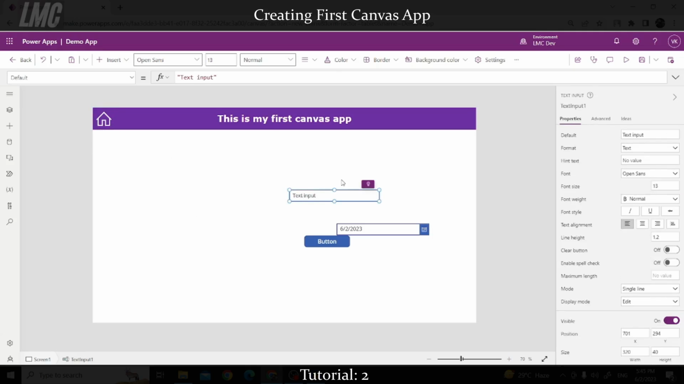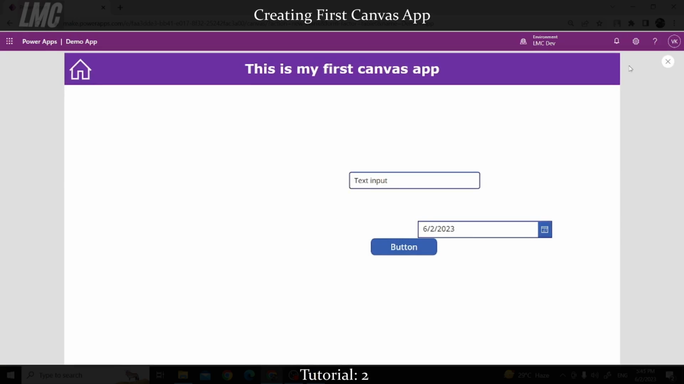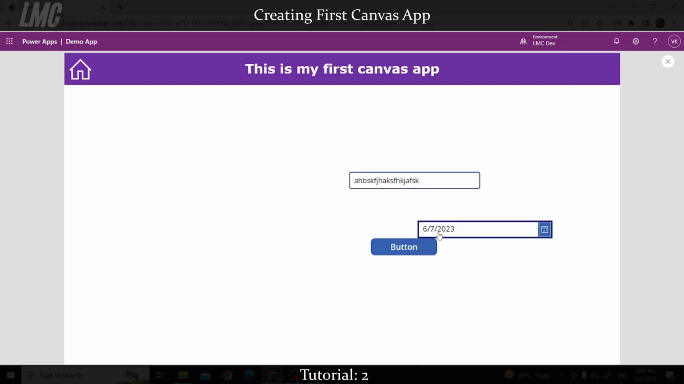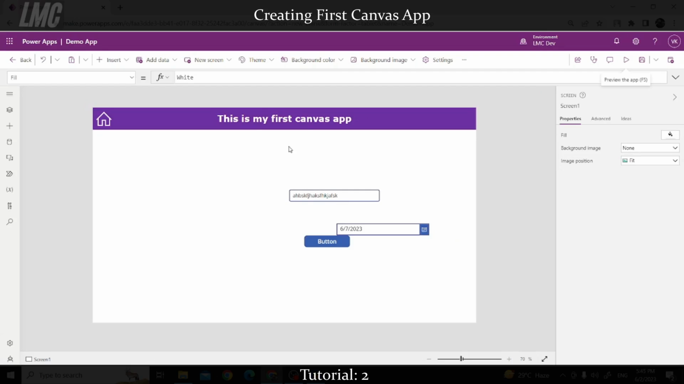So this is done. Now this is a text input. From here I can play my app. If I click up here, now the app is in play mode. So this is a text input, this is a label I cannot edit, but with the text input I could simply enter any text if I want. This is my date picker. If I click on this icon up here, I can select a date. This is my button, see, it is clickable. So these are some of the basic controls that we have in our Power Apps Canvas app.